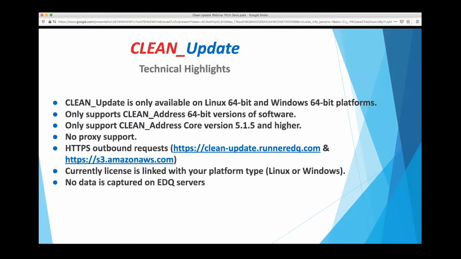Okay, currently your licenses are linked with your platform type, whether it's Linux or it's Windows. What does that mean? It means that if you're running a dev, a test, and a production environment, that one license key for Clean Update will work on all 3 platforms. You don't need to request 3 individual licenses for that.